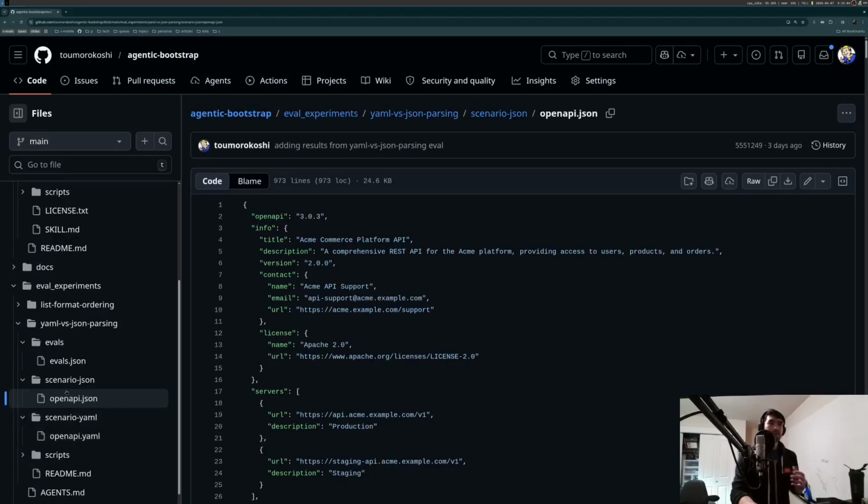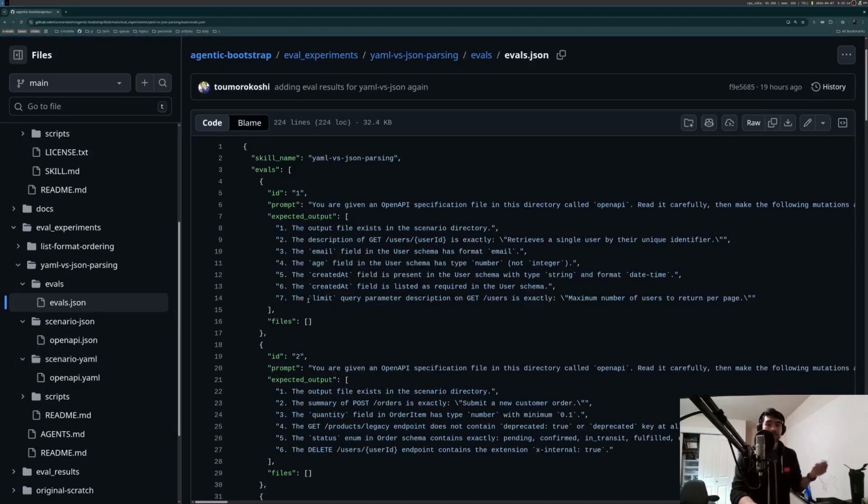And then to author the test cases themselves, I followed this structure called evals. So evals are commonly used for skills, but they can also be used for anything an agent would produce as well. It's a JSON format that includes a prompt that you would want to pass in, and then effectively what you expect the output to be.